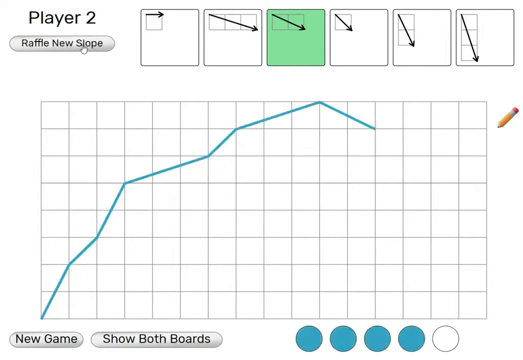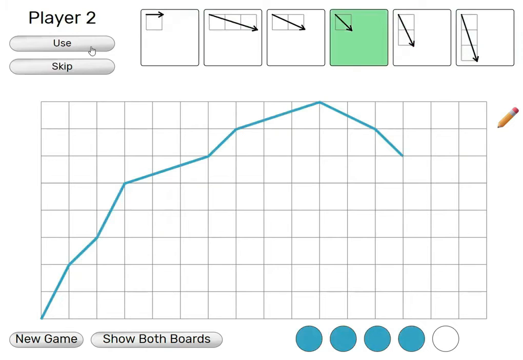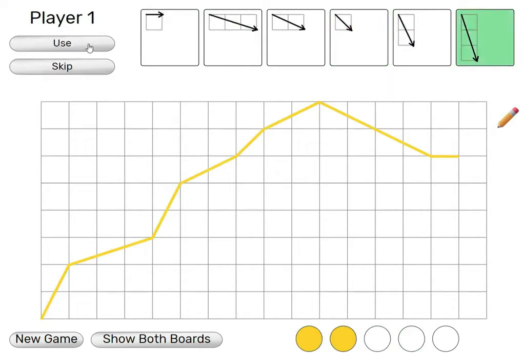Player 2, Raffle Slope. Let's click Use. Go back to player 1, raffle slope. Very sharp slope. Let's skip. And this is better, but it's the last move, so we can skip and hope for the best possible slope, which is this. Let's click Use. Player 2. Let's just use it, just because we want to finish the game. Raffle slope and click Use.